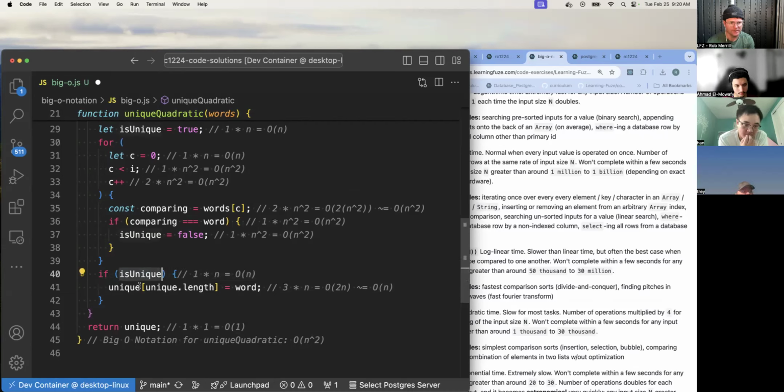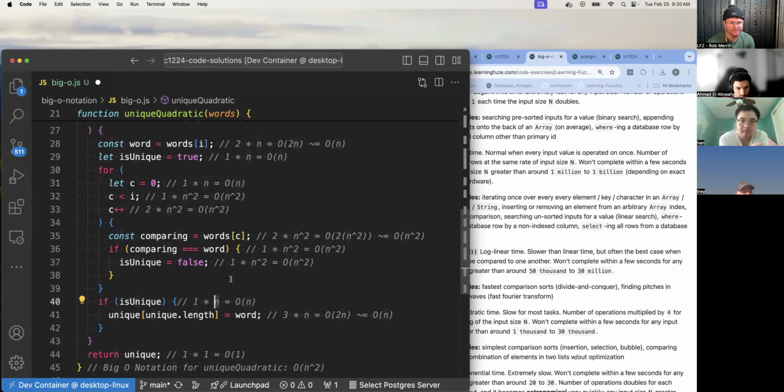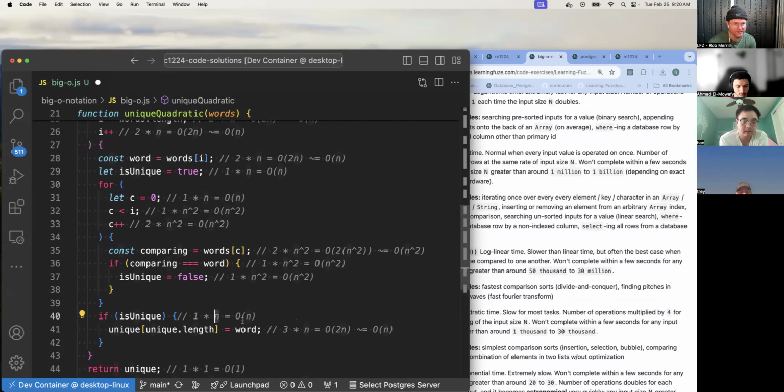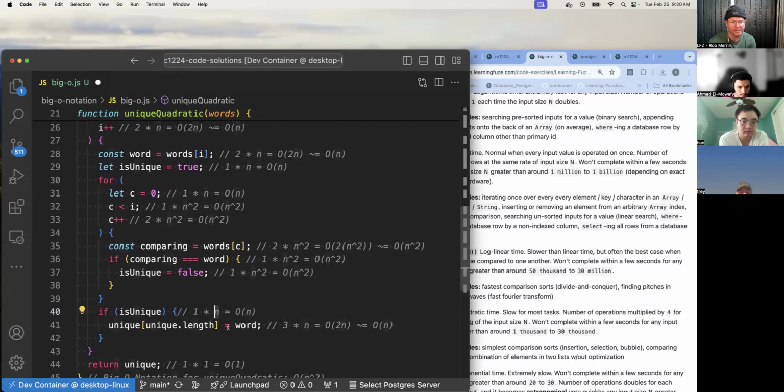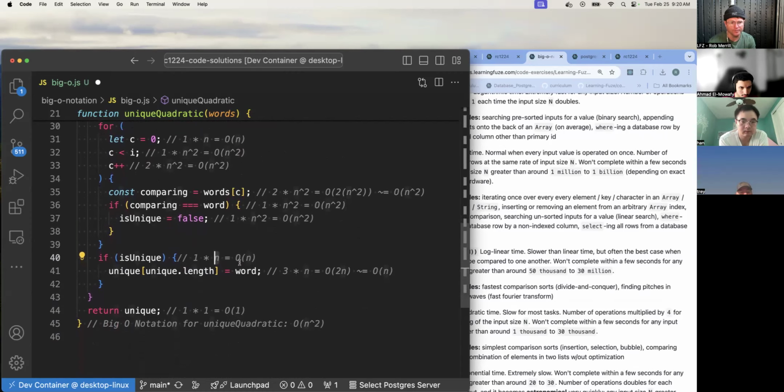Awesome. Well done. And then line 40, we have one operation. We're checking if is unique is truthy. And that is happening n times. So this is no longer inside of that inner for loop, and it is going to be O of n as far as big O complexity.